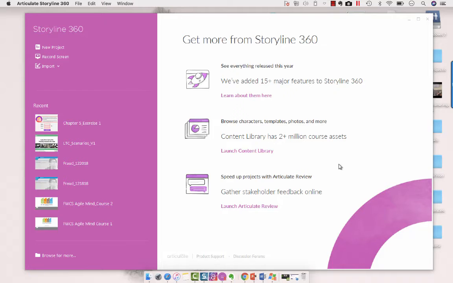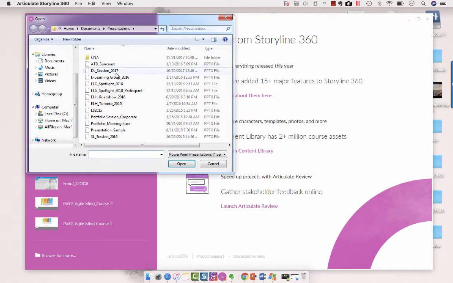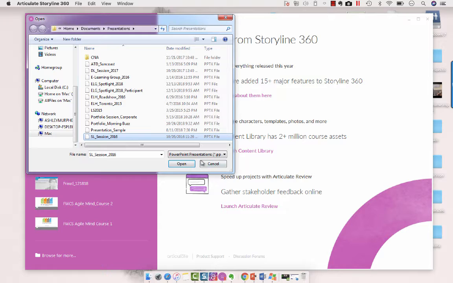Here I'm going to show you how to import a project from a PowerPoint file that's already existing. So we're going to do this from the launch screen. We've opened our Articulate Storyline 360. We're going to select Import, Import PowerPoint, and I'm just going to import this presentation that I gave. It doesn't matter what PowerPoint presentation you're importing, we just want to see what happens.